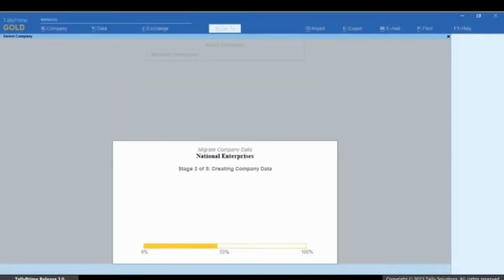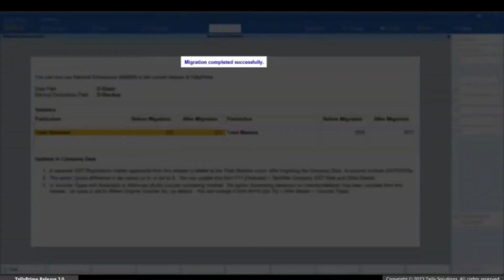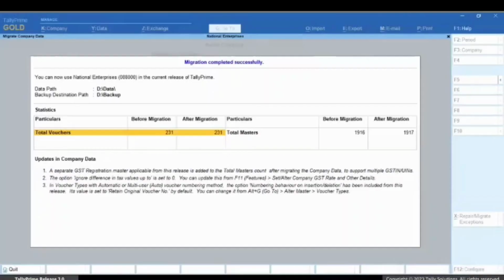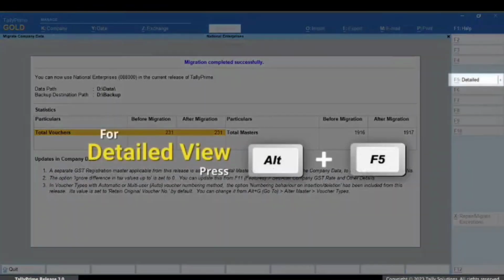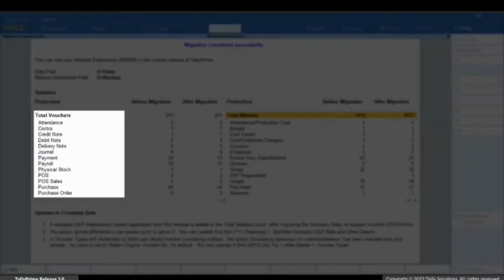As you can see, TallyPrime shows the progress of migration right from the creation of the 6-digit company to migration of masters and then transactions. Once the migration is completed, you get to view a migration summary report. You can see if the migration is successful. Press Alt+F5 to view the detailed report, and then you can compare the number of masters and transactions before and after migration.